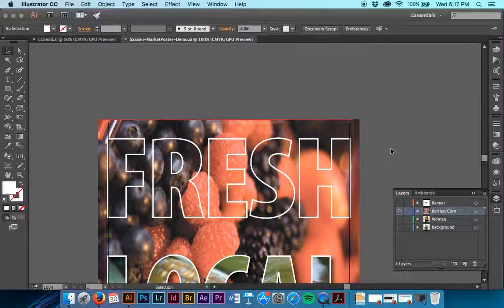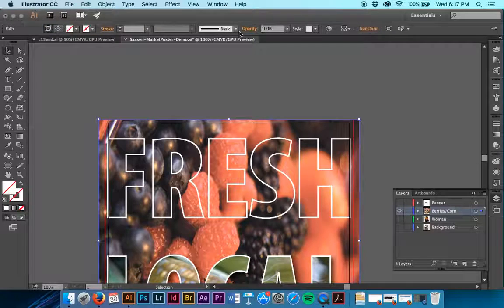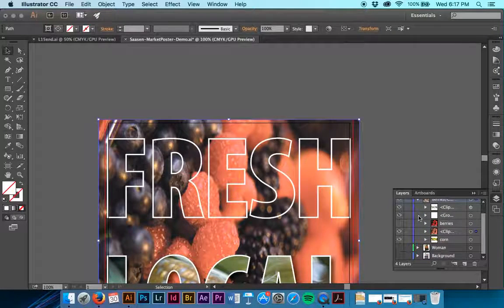So with the selection tool, we're going to make sure that our berries are selected, and we're going to click the mask button in our control panel. So it masks it, and our control panel has changed. So we're going to toggle open our berries and corn sublayer.